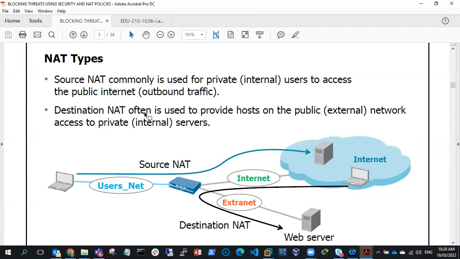The alternative is destination NAT. Destination NAT is where you might have, for example, a web server on your internal network, and this web server also has an internal IP address, say 192.168.50.100. So it's sitting in the DMZ or in the extranet zone. What we want to do is publish that content on the internet so an external client can access our web server. So what we do is we NAT the destination address.